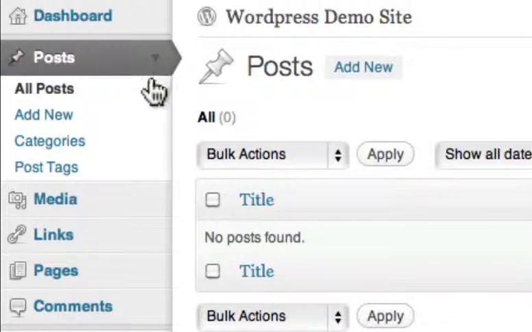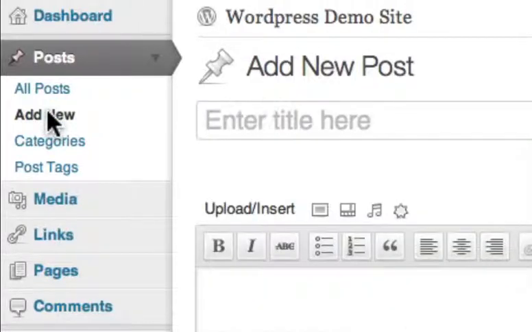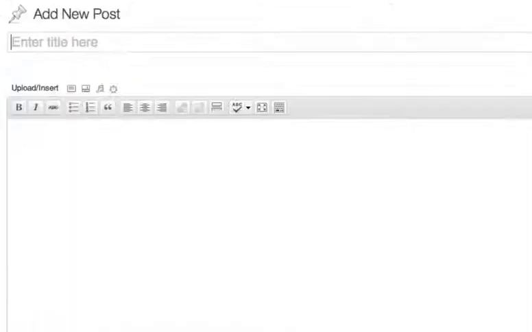We can do that in a couple different ways. You see there's an add new button over here on the left and the add new button right here if you're in the post section. So let's just go ahead and click add new. Upon clicking add new, you'll be asked to do a couple things.